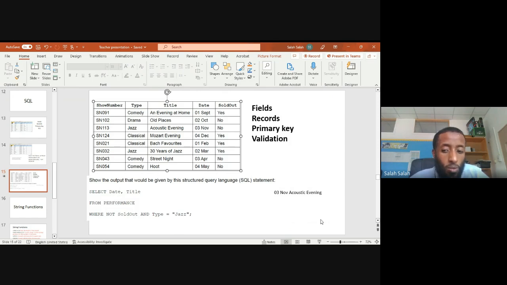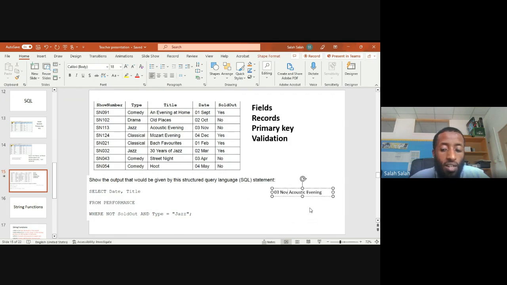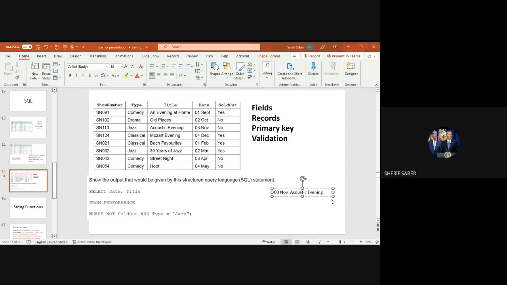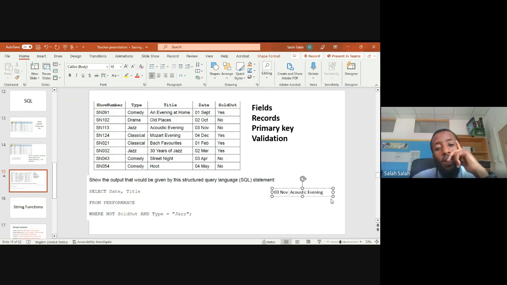Date, right? So it'd be 3rd of November in that order, acoustic evening. This is this line here with the show number SN113, which is the only record which meets this criteria. Did that make sense, guys? Yeah. Okay. All right. So that's another type of style of question for SQL.